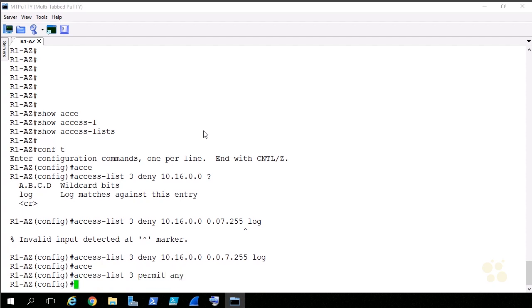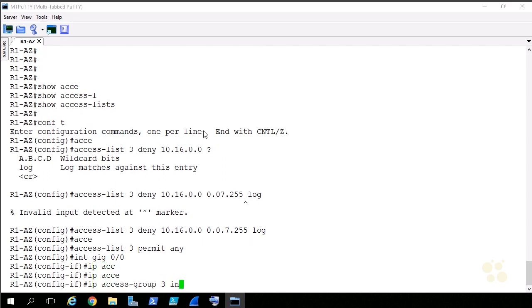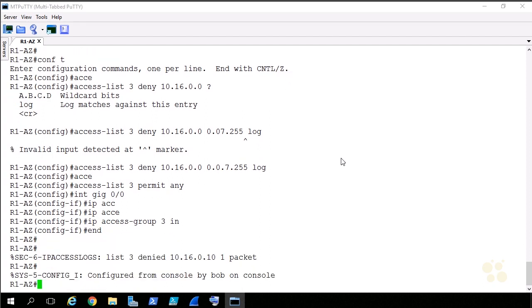So once we apply this, any traffic sourced from 10.16.0.0/21 and any of the IP addresses or ranges beneath that are going to be denied. Then we'll go into interface gig 0/0, and we'll do an ip access-group 3 in, and press enter. And it shouldn't be long before we get a console message. There we go.